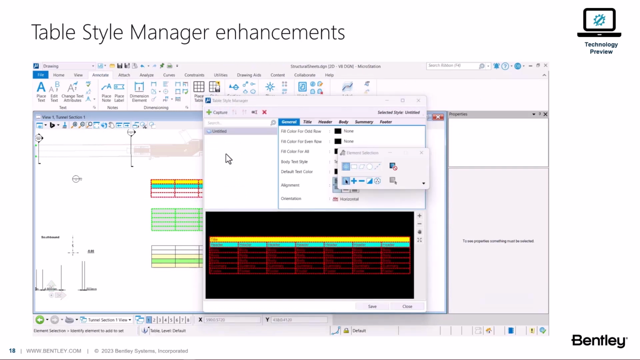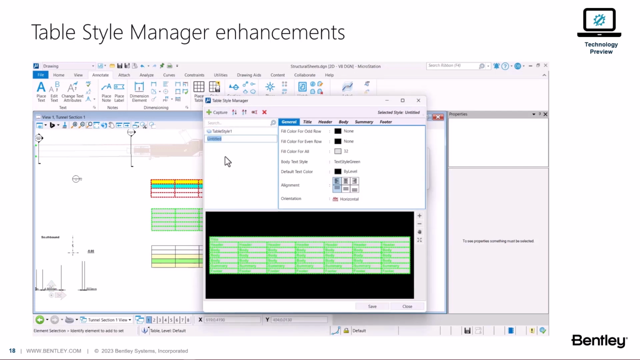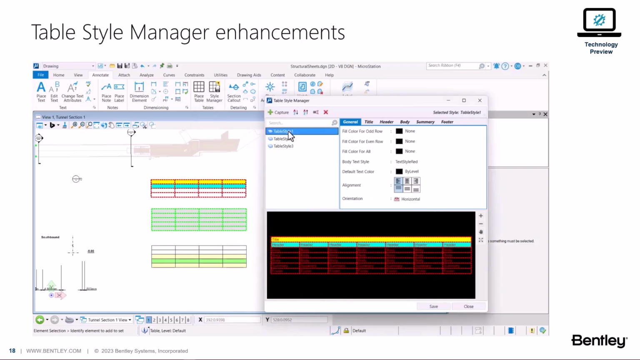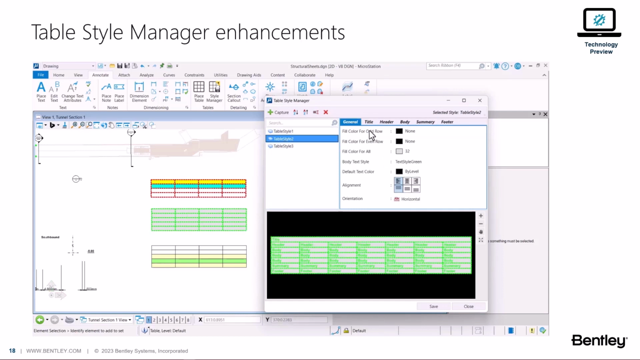Alongside, you can now find these enhancements in the Table Style Manager dialog. The Table Style Manager shows all the captured settings. You can see the fill color row, the body row, default text color, all under the General tab, which it captures. Secondly, for all the rows under the title, header, body, summary, and footer, it captures text style and fill color. Each row type is presented in a different tab.